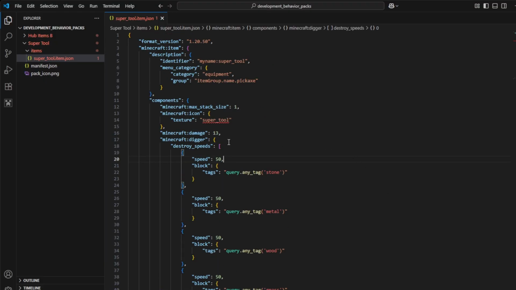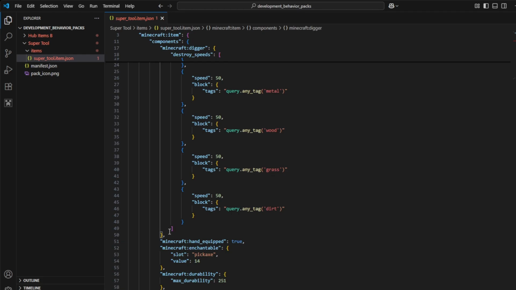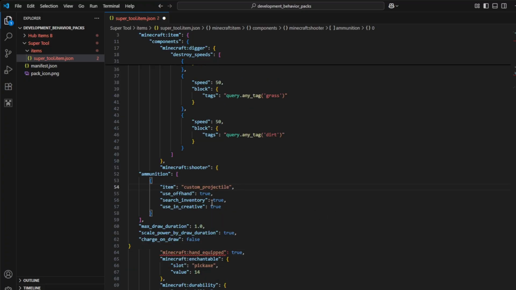So first you find where the end of that component ends, which is right here. And then you would press enter, and then I would paste in that new component. But the most important thing in JSON, everything, if you notice, needs a comma after the end of it, at the end of pretty much everything. See, comma there, comma there, comma there.